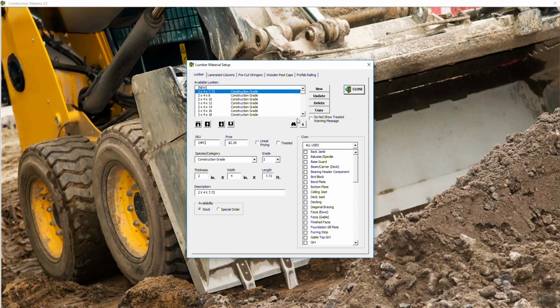Okay, and then you can also change your pricing right here. So let's say those are now $239. Just punch in $239 and you hit update. Done deal. It's as simple as that.